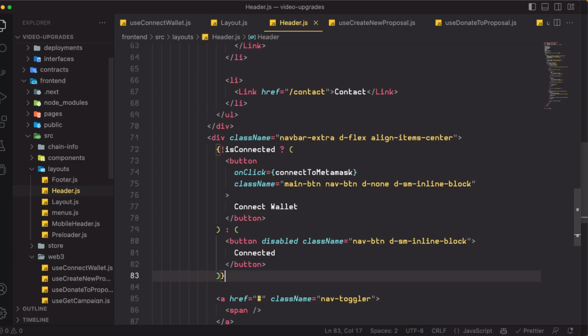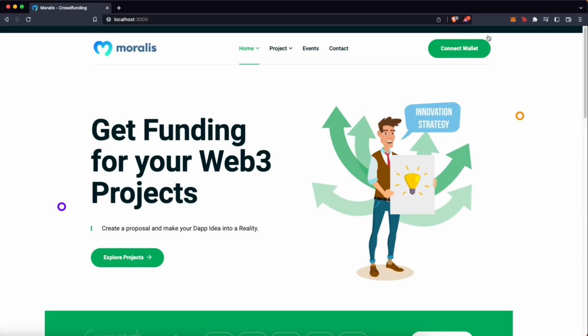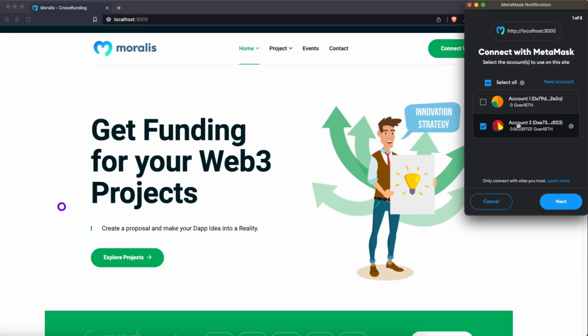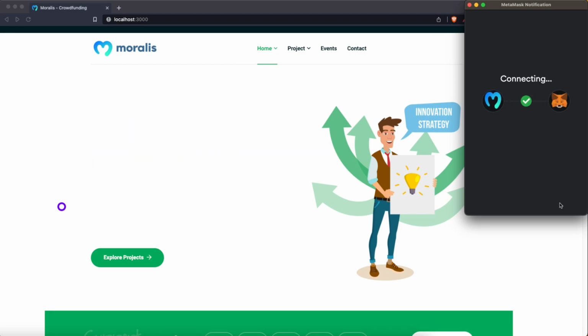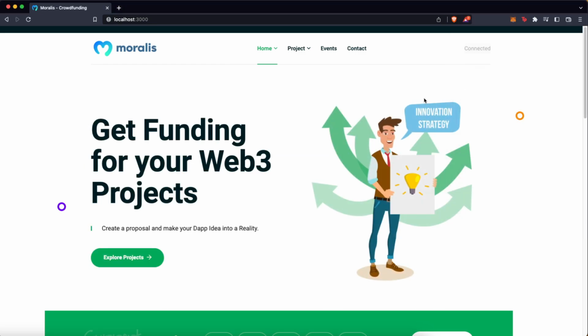Let's save this. So we can go back to the page, click on connect wallet. This is going to trigger our MetaMask. We can click on next, connect, and now we are connected. As easy as that, we have the connection we need.